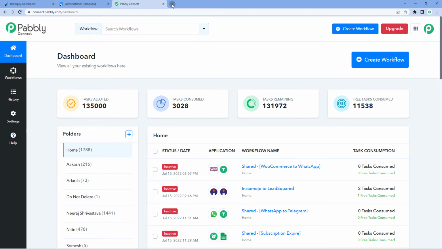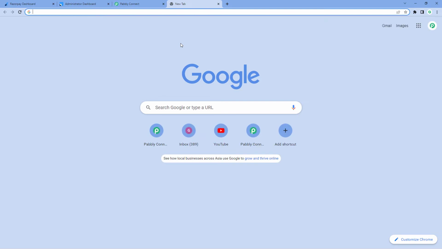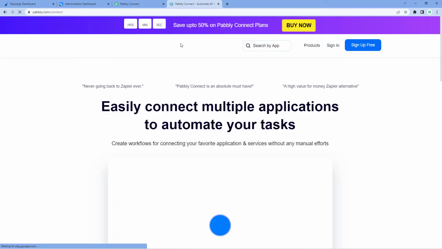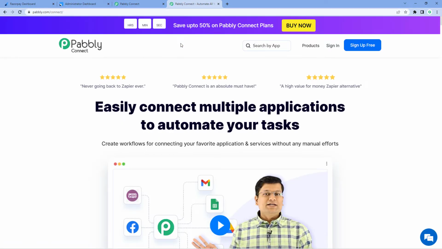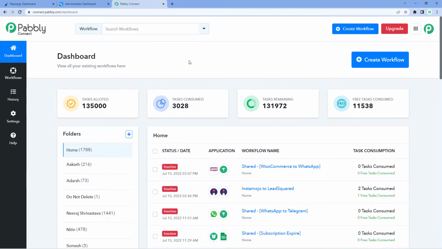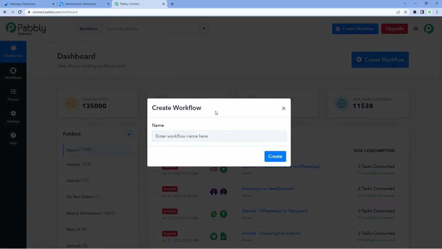Now to reach this dashboard, you just have to go to your browser and search for Pabbly, pabbly.com/connect. And after reaching to the landing page of Pabbly Connect, by clicking on sign up free, you can create your free Pabbly Connect account in just 2 minutes. Or if you already have an account, just click on sign in. So after reaching this dashboard, click on create workflow and give this workflow a name. For example, I would like to name my workflow as Razorpay to LeadSquared and click on create.